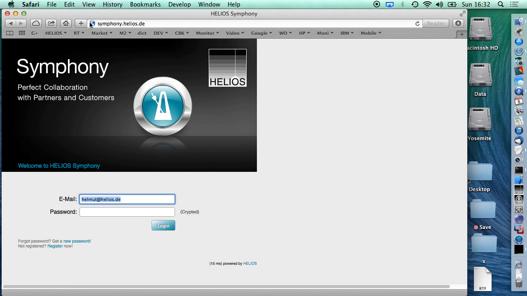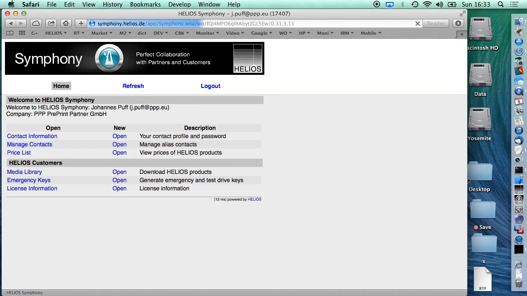So the URL, it's symphony.helios.de, and I will log in with a customer name, and once I log in I will see an overview about different categories: contact information, additional contacts, price list, license information, etc. So I will go step by step into the different categories.